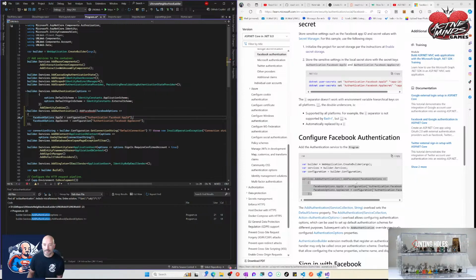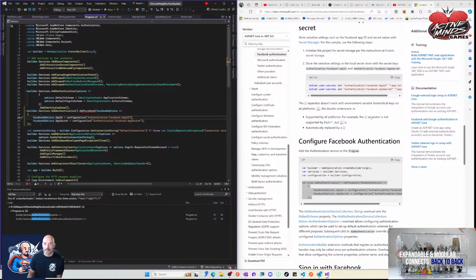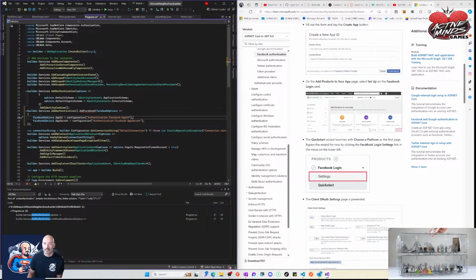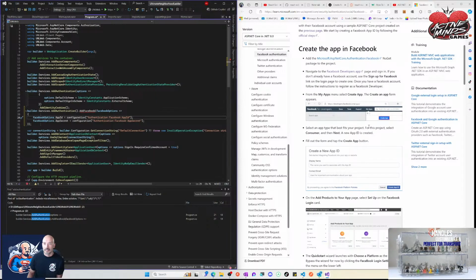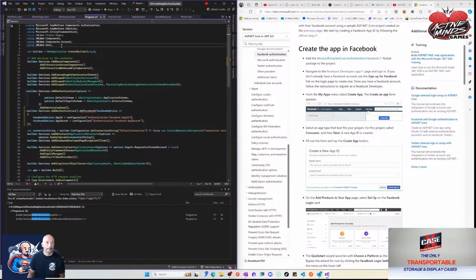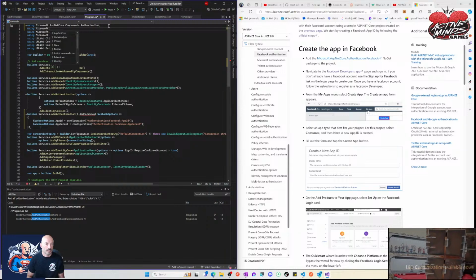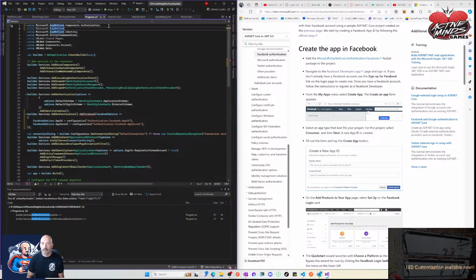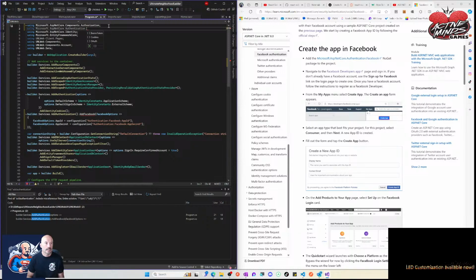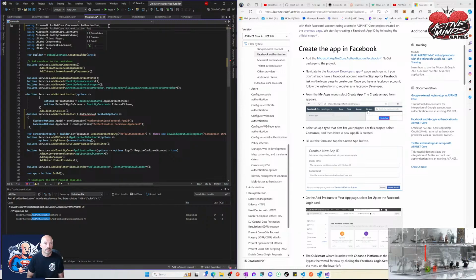We also have this add Facebook, which it says does not exist, which means I have a missing import, and I'm trying to figure out where, because I did put this NuGet package in, so this does exist. I wonder if I have to put this up here somewhere. Authorization, using Microsoft.AspNetCore.Authentication.Facebook?